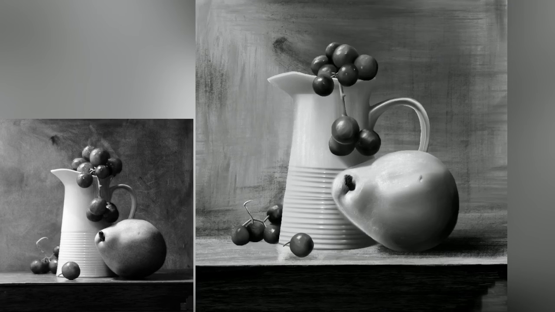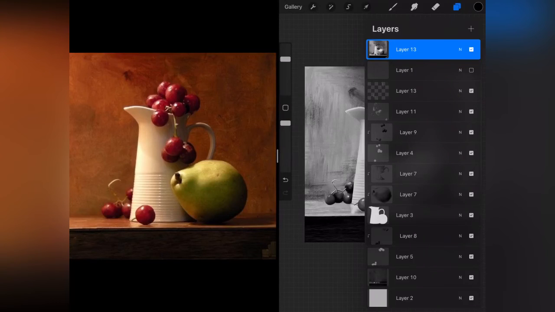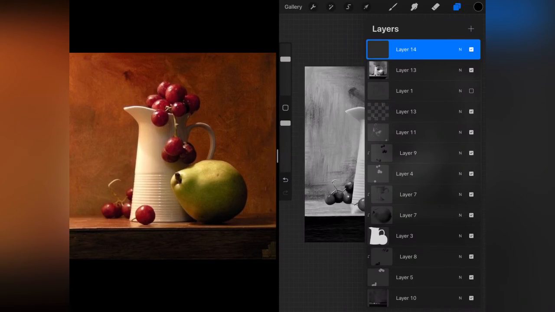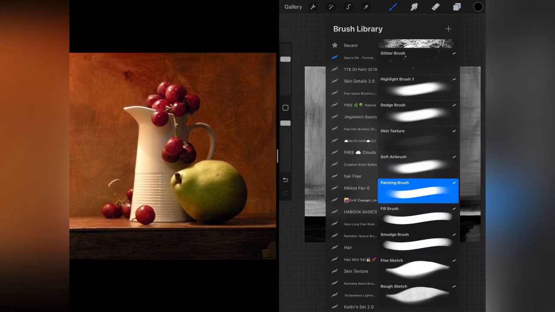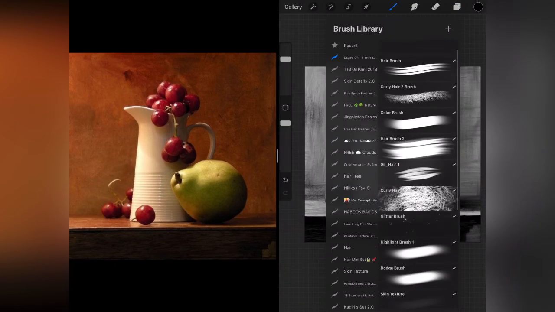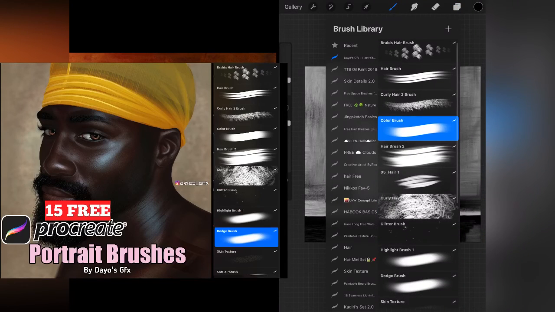So the next thing is adding colors. So I'm going to be using a color brush from my Procreate brush pack, which is available on Gumroad and Fidia.